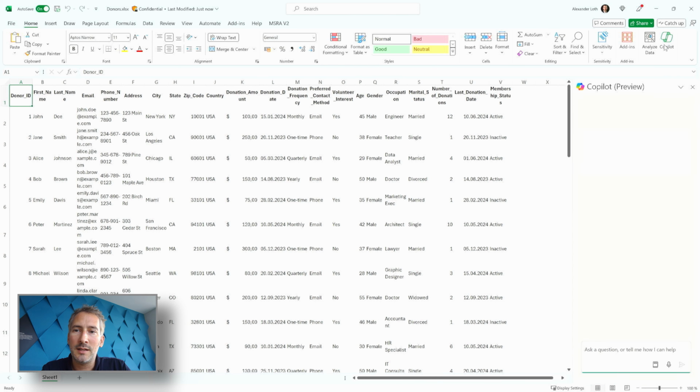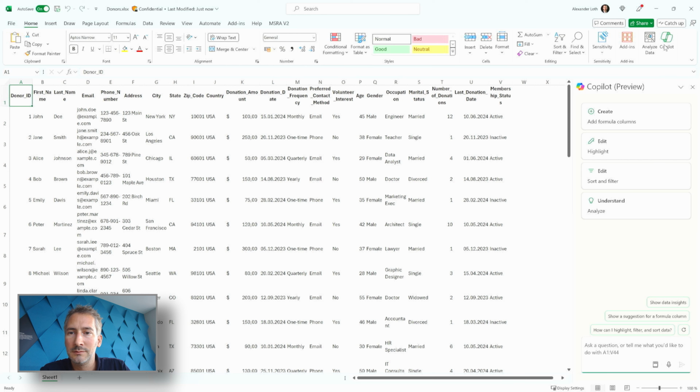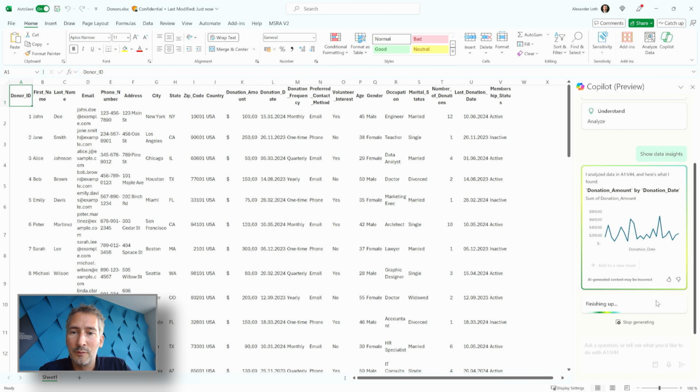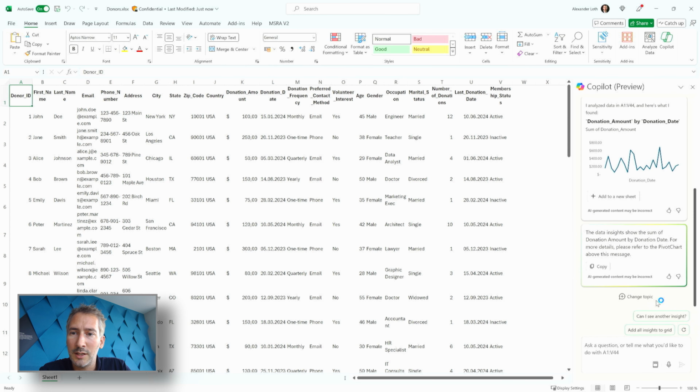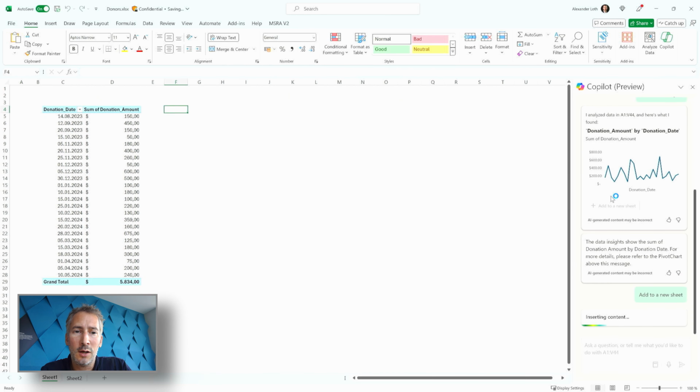Let's click the upper right Copilot button. It will open the Copilot panel, and we just click on Show Data Insights to get some first ideas of what is in the data. So it takes a few seconds, and then we can see the first graph already generated, and it says donation amount by donation date. Let's create a new sheet out of that.